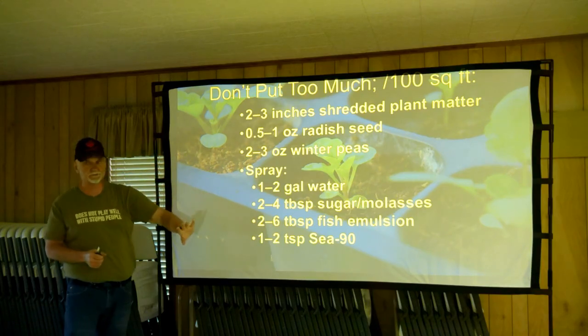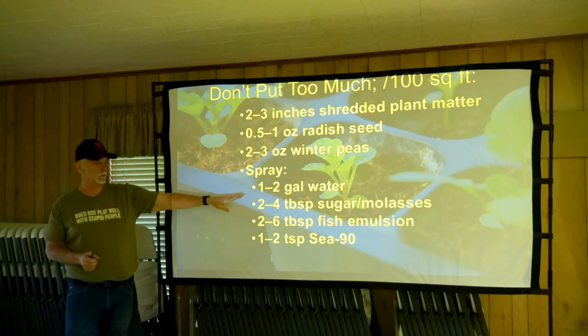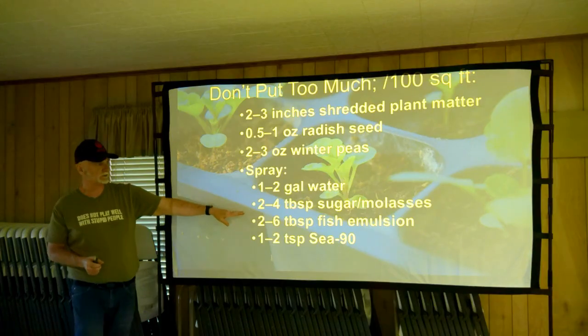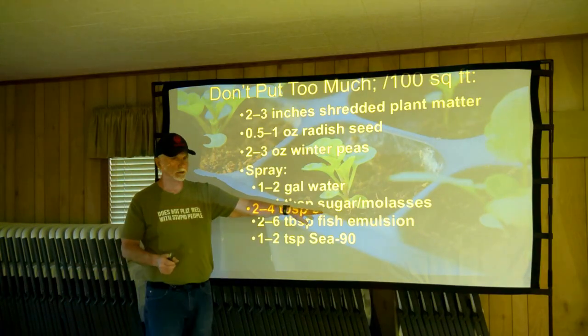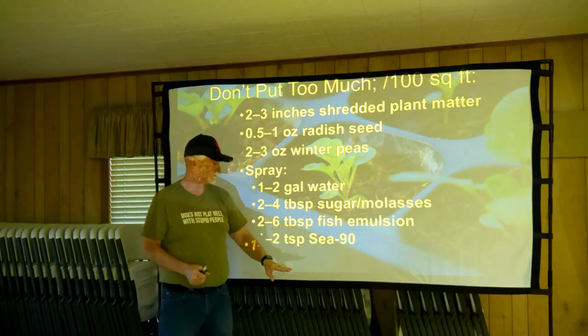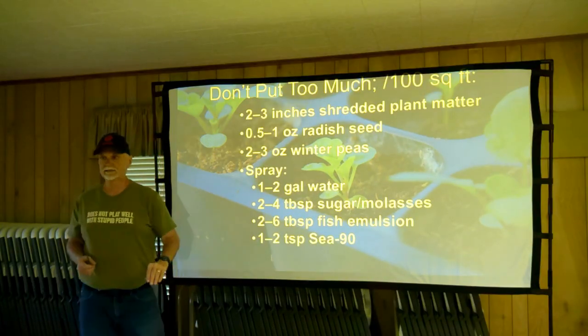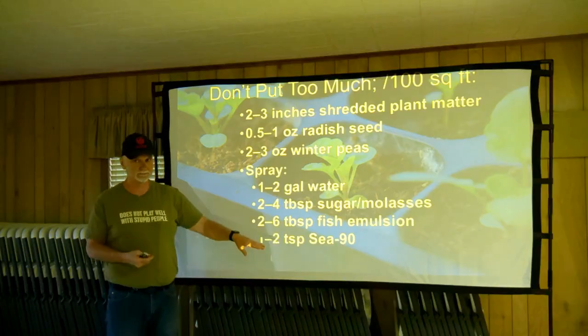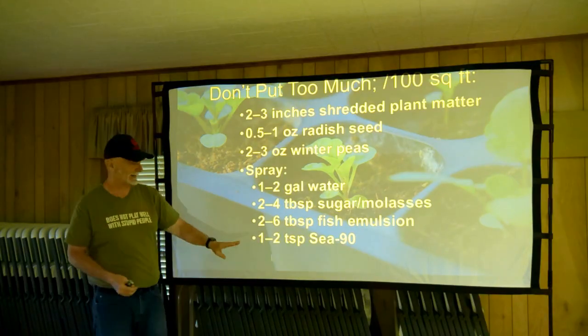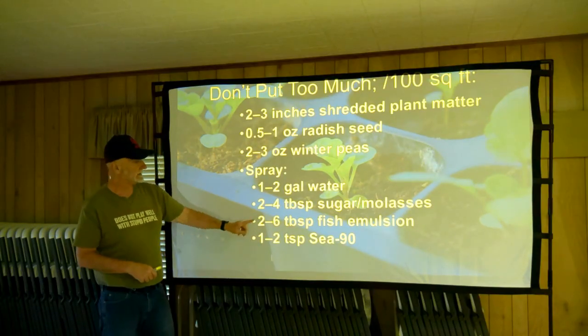And then the spray itself, I use 1 to 2 gallons of water, 2 to 4 tablespoons of sugar or low sulfur molasses. That's tablespoons. Oh, tablespoons, yeah, sorry, not teaspoons, tablespoons. Yeah, teaspoons are going to be awful light, they won't like it.